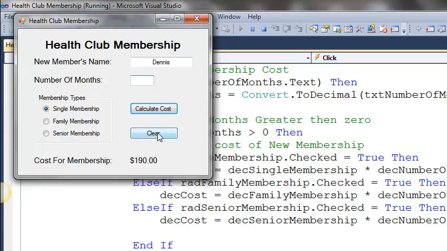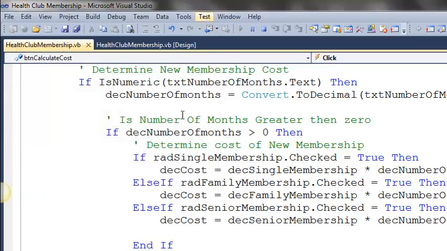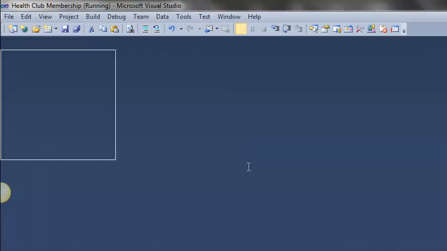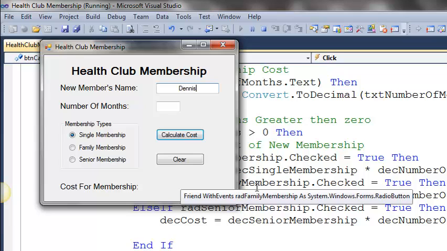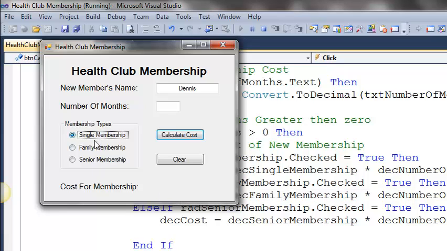I'd like to show you one more thing that I didn't fix that I would like you to consider fixing. I'm going to exit out and start again. I'm going to use the keyboard Tab key to navigate through your form. I'm going to type in my name. I'm going to press the Tab key. The focus skips over the number of months and goes to the membership types option buttons. Logically, you should have it go to the number of months, then to the membership types, then to the calculate cost button, then to the clear button.